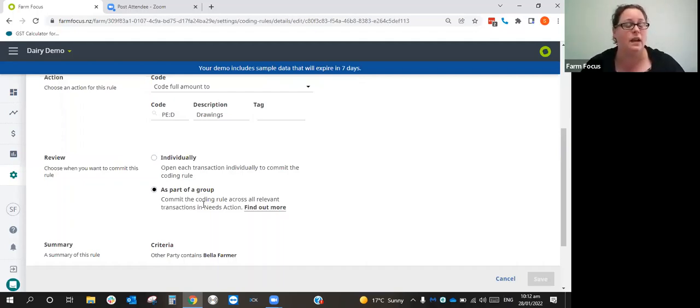So for instance, as an example, last week I had 60 transactions that I brought in, and 24 of them had coding rules against them. And I was quite happy that they were consistent. I wasn't going to change them. So I selected the Run Coding Rules button that I'll show you further in, and it confirmed all 24 transactions at once and sent them away within about 5 seconds.